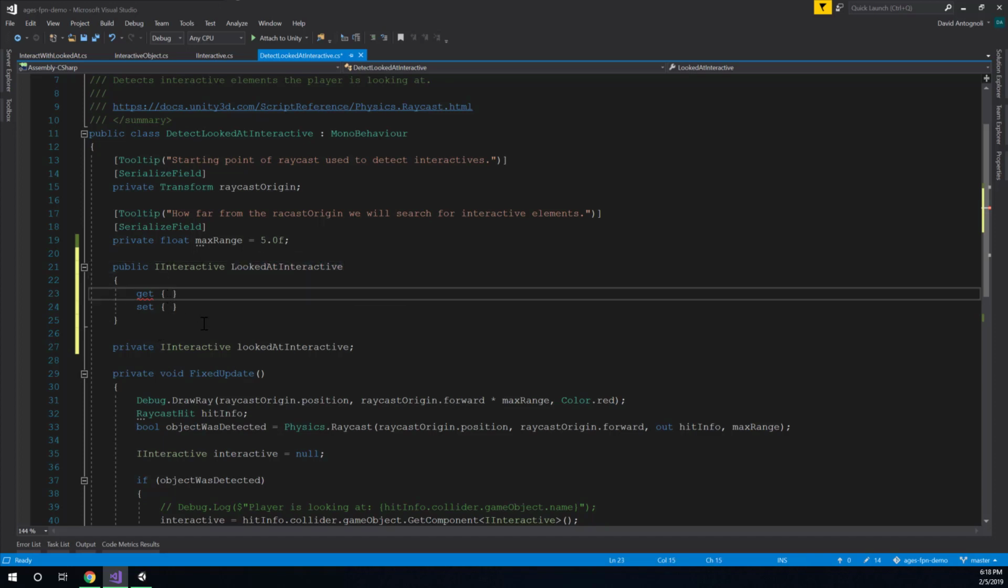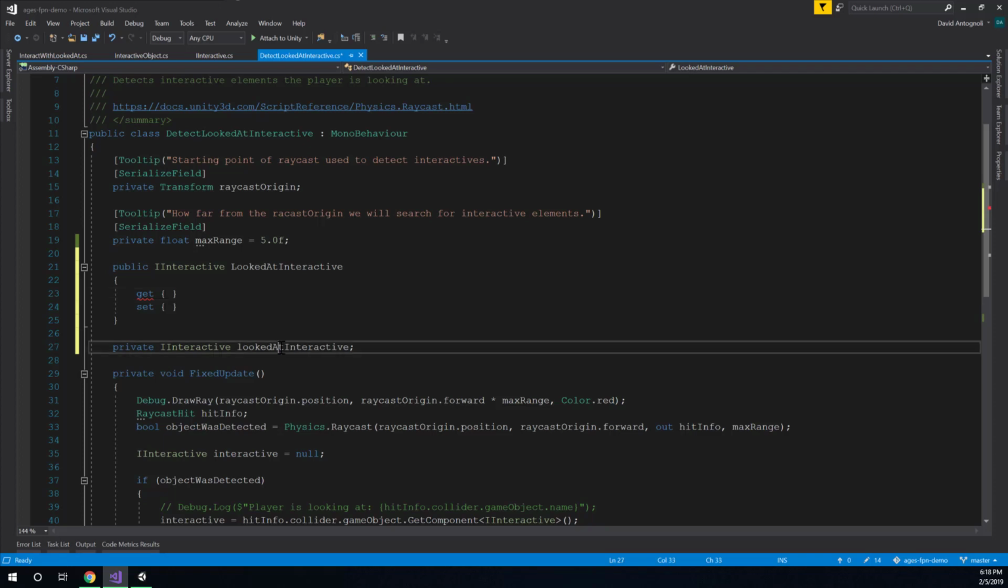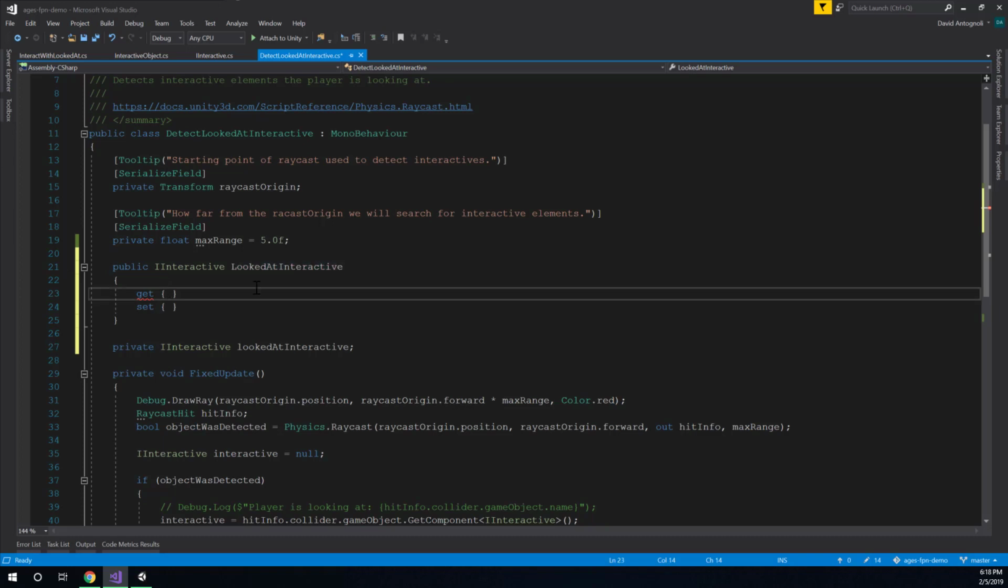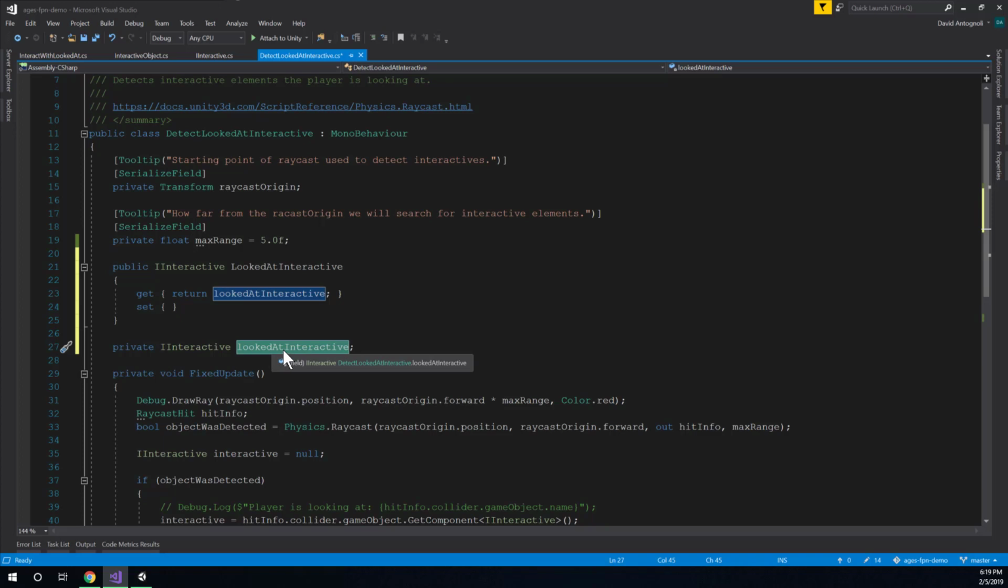The easiest way to implement this is to remember we're encapsulating this guy. So whenever you try to read the value of this, we are just going to return lookedAtInteractive, just like that. So this is all that this little method is going to do, return the value of this variable, right?